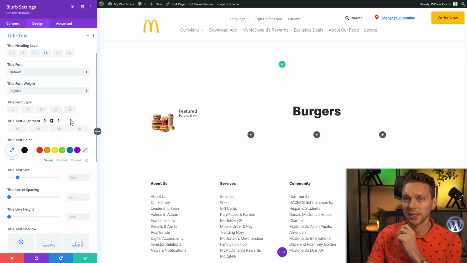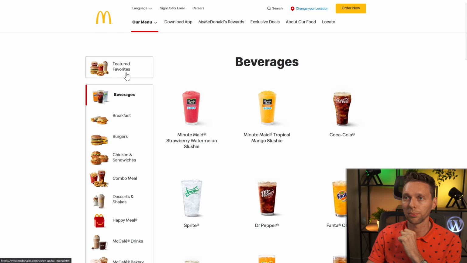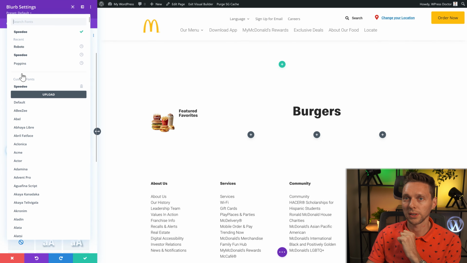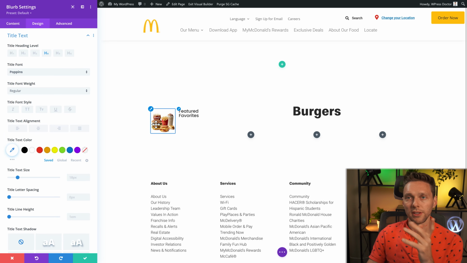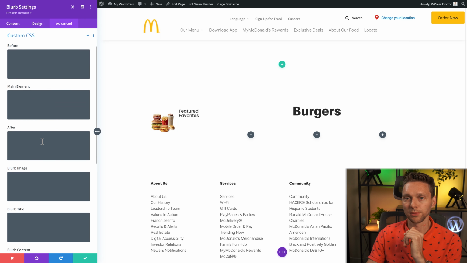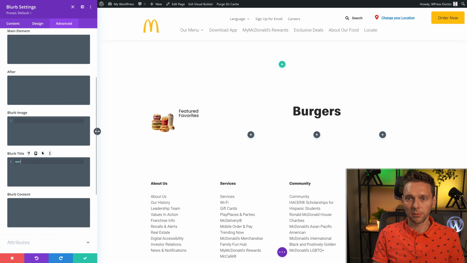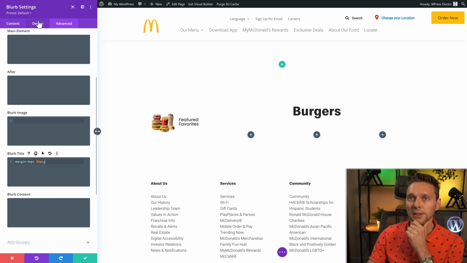And then the text is actually pretty bold. So we're gonna make it, yeah, well, it's bold because when it's active. So we're just gonna use Poppins for this one again to make it just regular. Then we're gonna align it with the image. So we go to advanced, custom CSS, blurb title. And then we're gonna type in margin top is 35 pixels like this. Excellent. Then we go back to design.